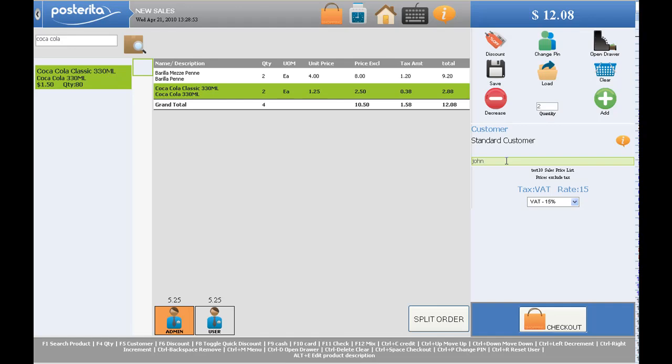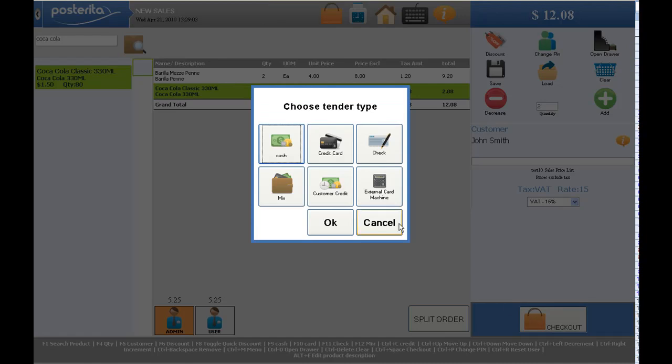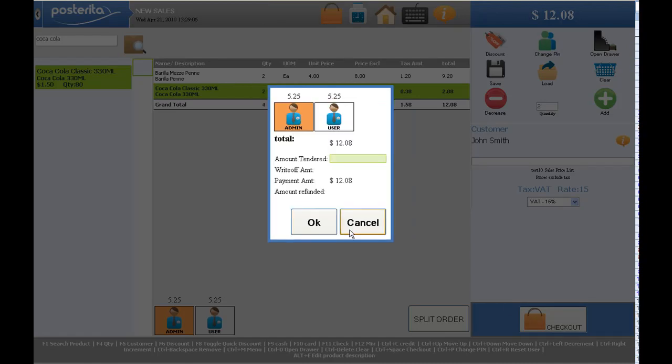Now we can also specify the customer we are selling it to. By default, it's set to the standard customer, but over here we select John Smith, so we can track who sells to whom.